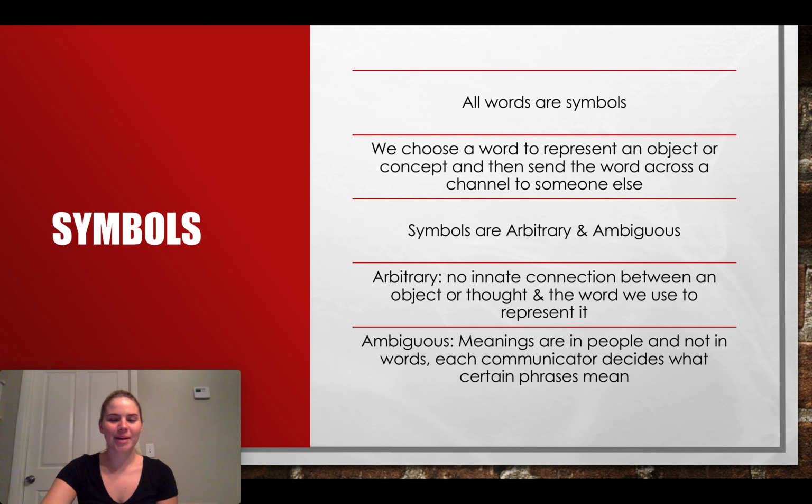Next we're going to talk about symbols. All words are symbols. We choose a word to represent an object or concept and then send the word across a channel to somebody else. Symbols can either be arbitrary or ambiguous.